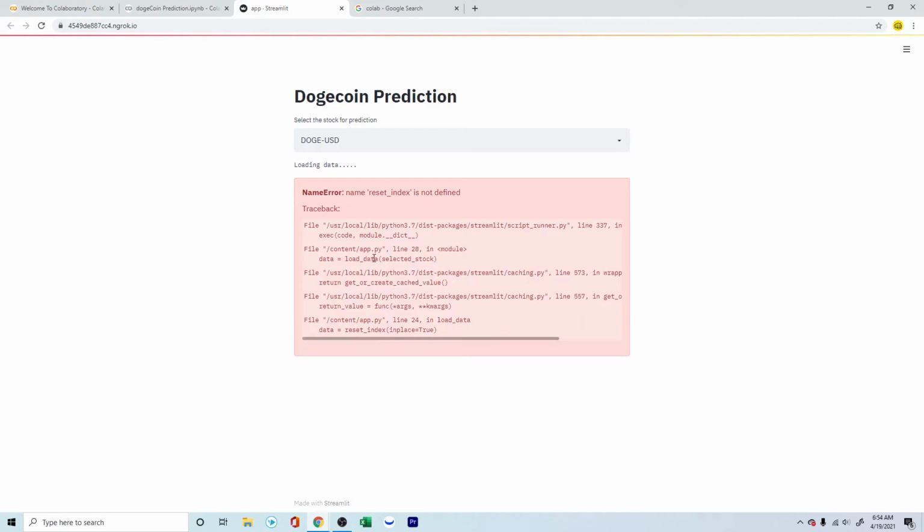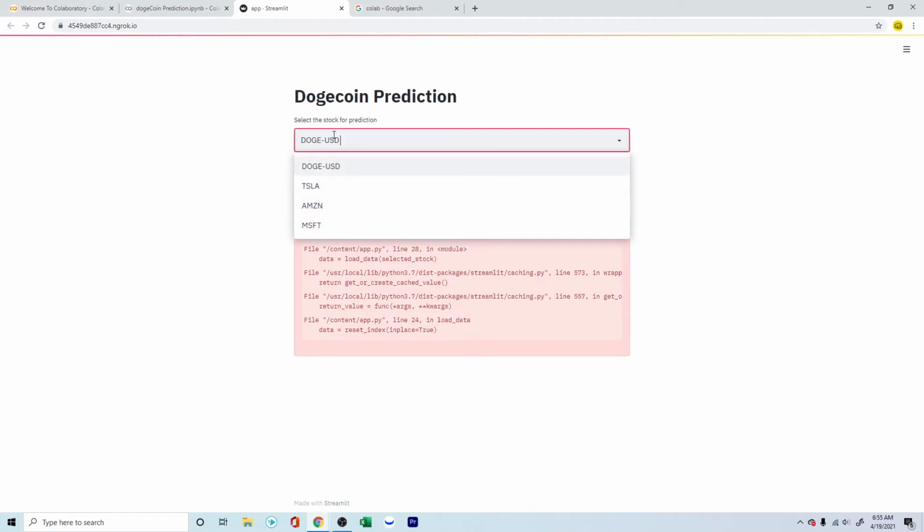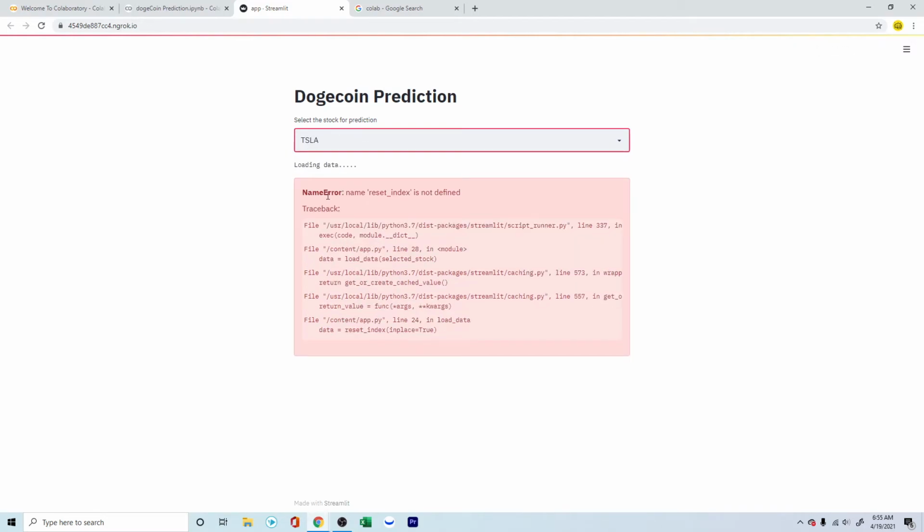You're saying that there is an error, and it says name 'data' reset_index is not defined. Let's see, is it giving that error with everything else? So it's able to give us these other ticker symbols that we can run. If I click on Tesla, it's still giving us this error. So there is something in the app.py file which did not work out properly.